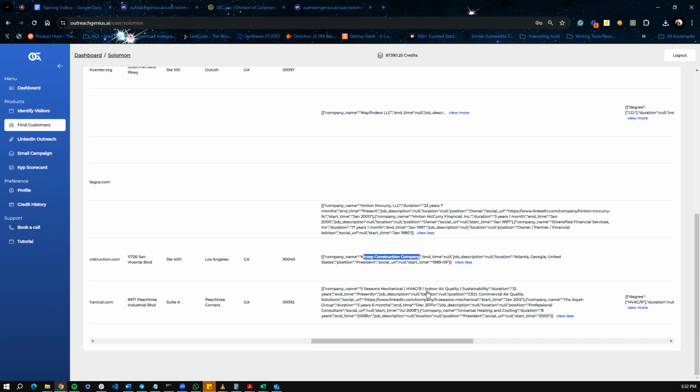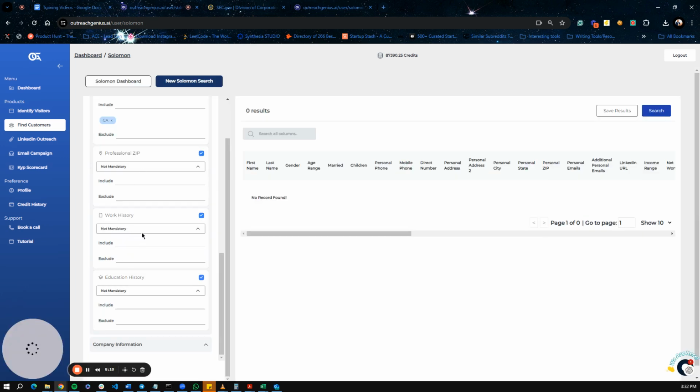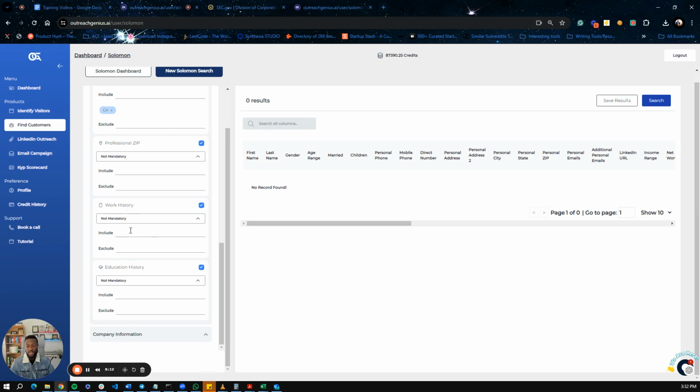Or someone who has indoor air quality or commercial air quality in their work history. So it's very nuanced, picking certain keywords that might indicate the type of person you're looking for. It's not commonly used, but if you want to find somebody based on something in their work history, you can include that. If you want to exclude people based on something in their work history, you can exclude that.